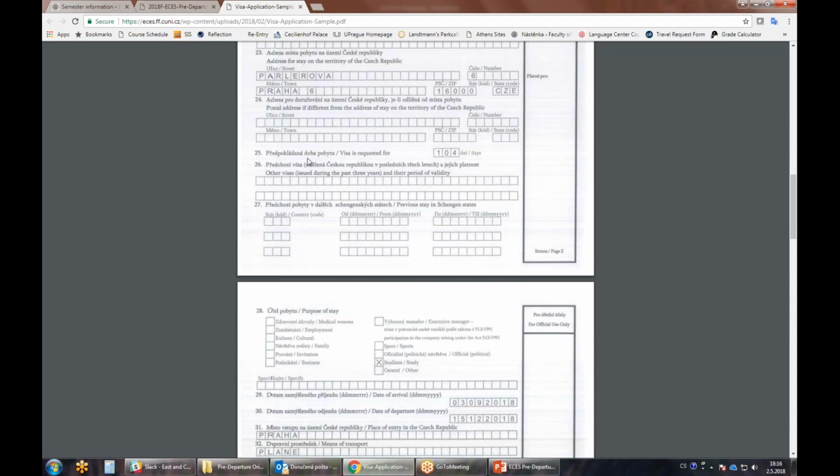Number 25, your visa is requested for 104 days, and this is whether or not you plan to come early before the program starts or leave after. It's 104 because you're applying for the visa only for the dates of the program. Any other dates are covered by a tourist visa that you would have as American or Canadian citizens, where you have 90 days in every 180-day period to be in the Czech Republic.